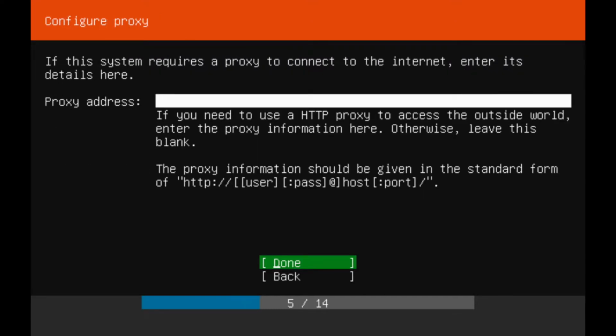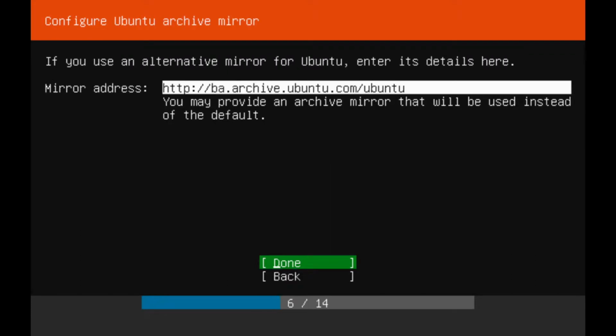Next, it's going to ask you for a proxy address. I don't use a proxy, so I'm not going to put one in. It does give you an example of how to give proxy information if you do use one at the bottom there, where it says http://user:pass@host:port. Go ahead and follow that or look it up if you need it. We'll hit done on this.